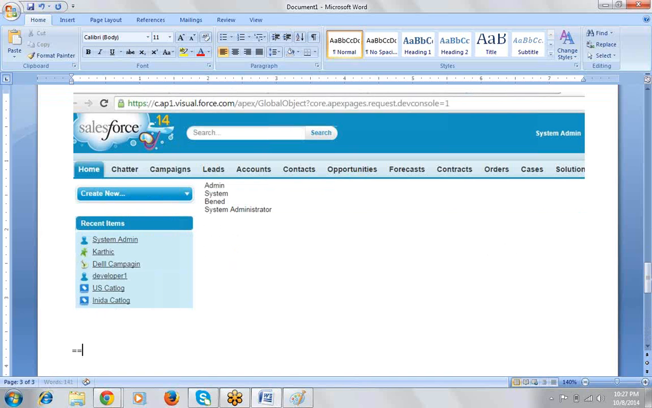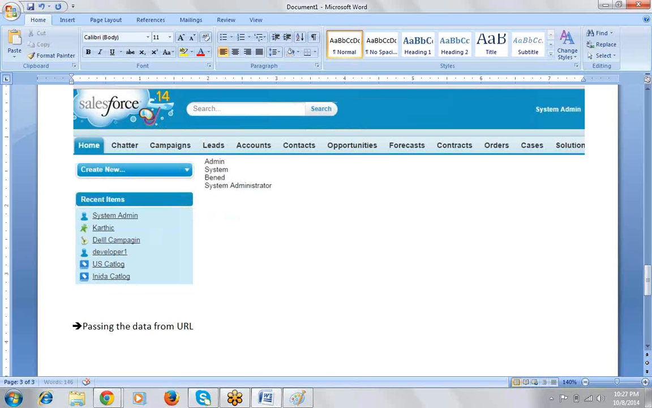Next step, passing the data from the URL. If you want to pass the data in the URL, let us say I have something like https://ap1.salesforce.com/apex/pagename. Now if you want to pass the parameters, you have to give them in the form of question mark, parameter1 equal to value1.